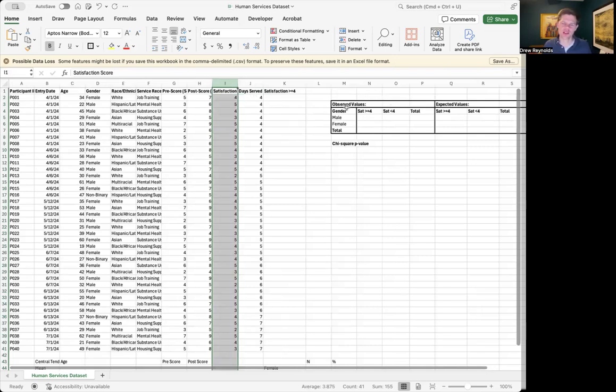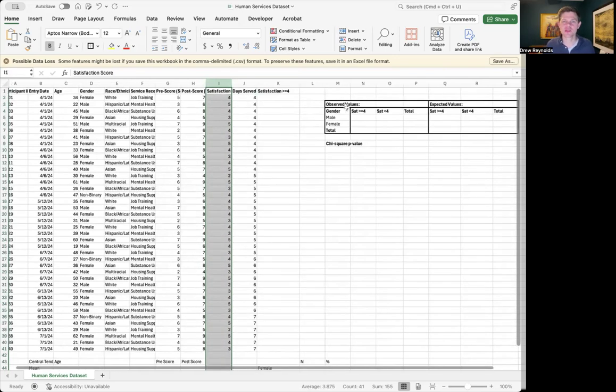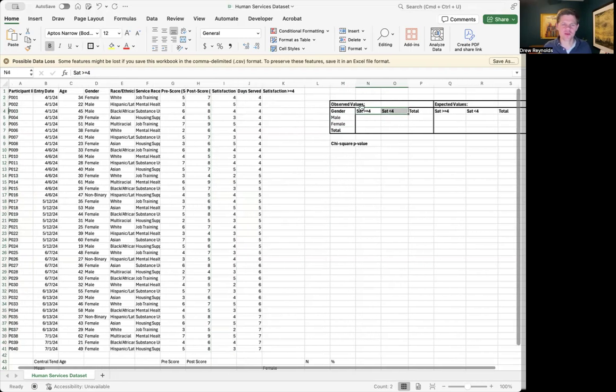Usually when you do a chi-square, a good place to begin in Excel is to put together what's called a contingency table. The contingency table, or crosstabs, is looking at what the relationship is between your variables of interest. Now you see here, I've got male and female, and here I've got satisfaction greater than or equal to 4 and less than 4. Greater than or equal to 4, you're probably satisfied. Less than 4, you're probably not satisfied.